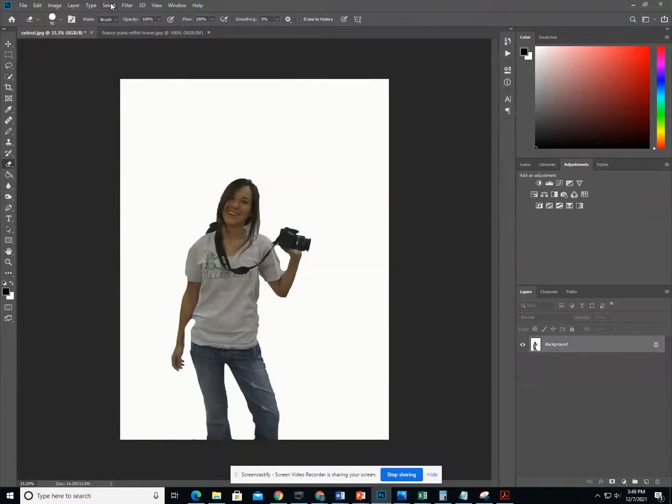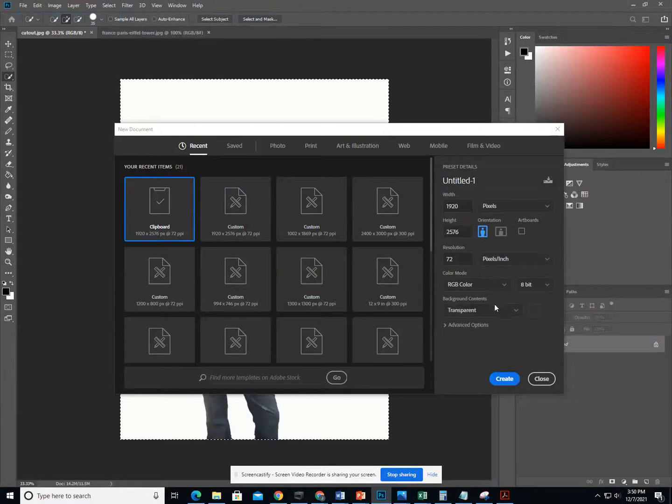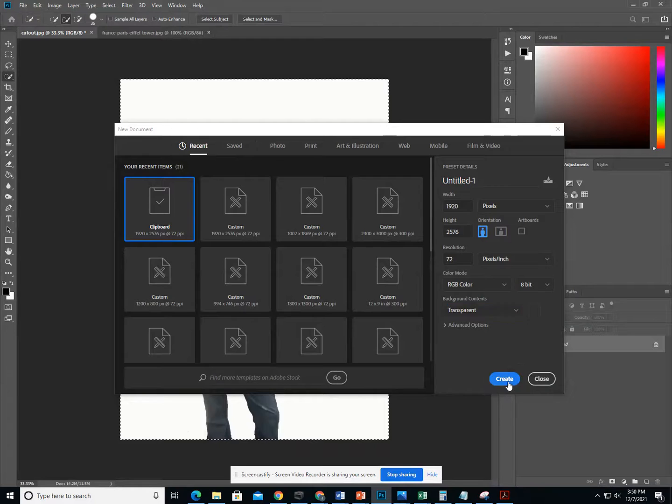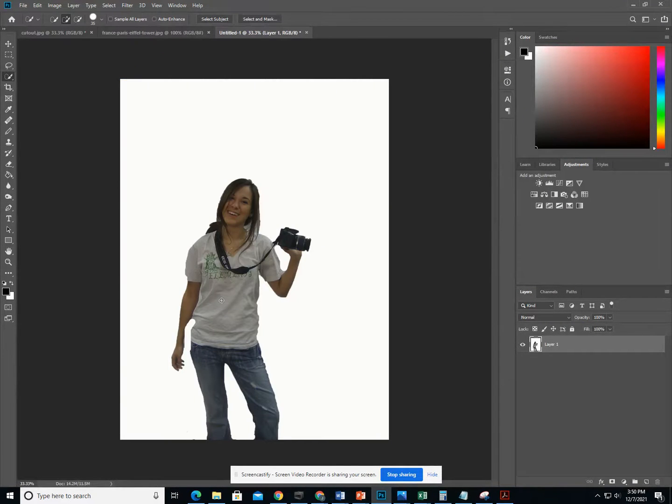Once that's done, I want to get rid of the white first. I want to select all, edit, copy, file, new. Over here, it's going to default to probably white. I want you to scroll down to transparent, create, edit, paste. Now we could have done that with layer masking. To me, this is so much faster and works just as well. Now we have Hannah on a brand new file.